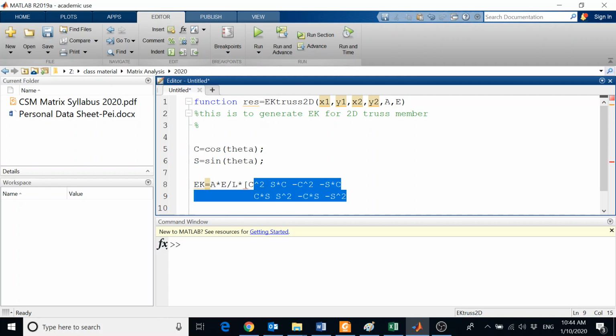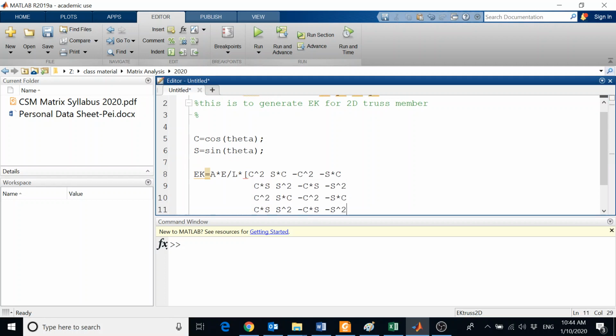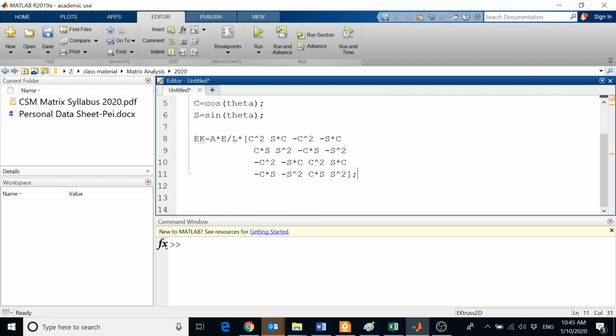I think I can do something like this. Let me take a look. Okay, so this should be negative. This should be negative. This should be positive. This should be positive, and then this should be negative. This should be negative. This should be positive. This should be positive, and then I basically close it out, and then I silence it, so I don't want this to print out every time.